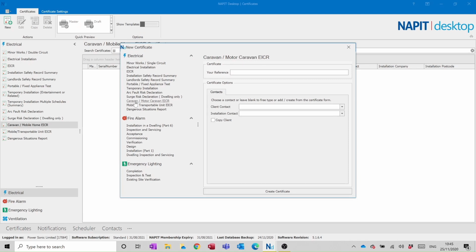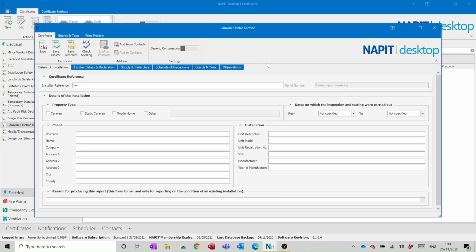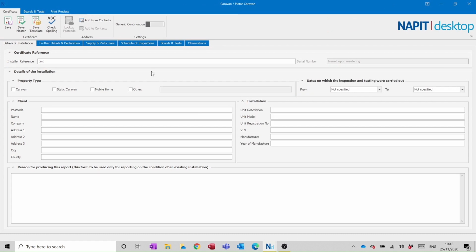So if we create a new one, and again I'll just call it test, just so I know that it needs to be deleted later on. And there's really a few differences to a standard EICR. The big one is here, we're actually describing what it is you're inspecting. So you can have a registration number, for example, and a VIN number, and the manufacturer, year of manufacture. The reason for producing this report is a common box, but it could be for a different reason to normal. You can choose if it's a caravan or a static caravan or a mobile home, or if it's other.